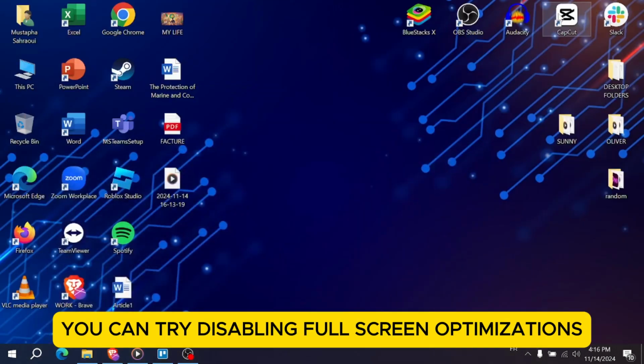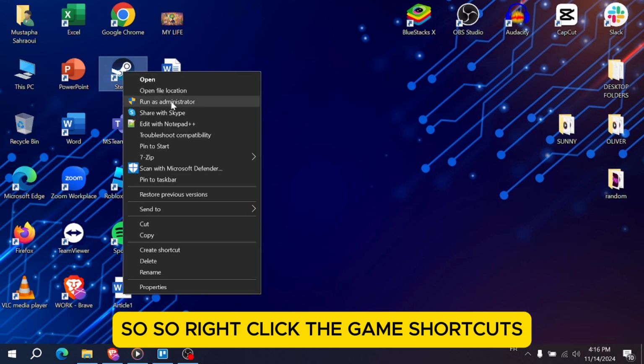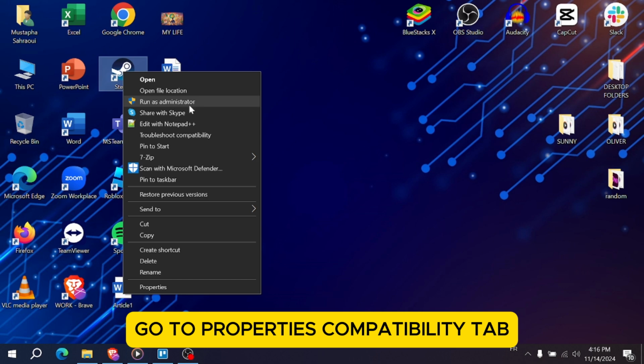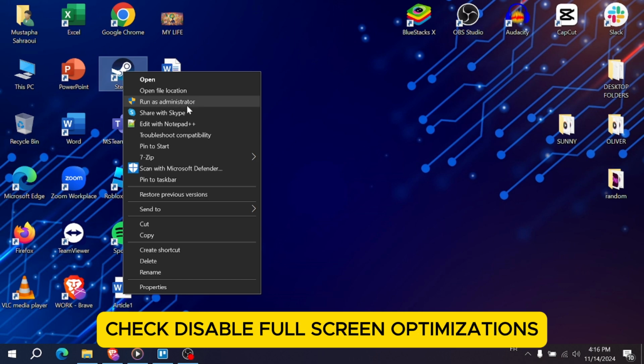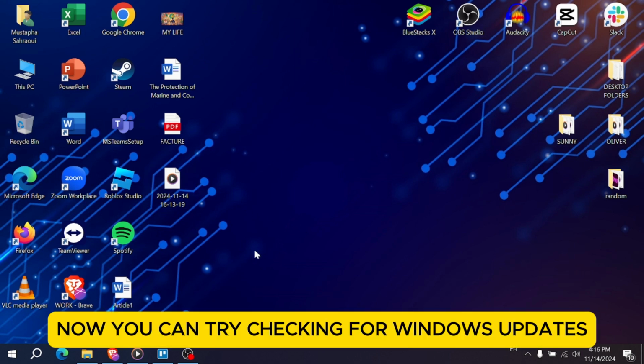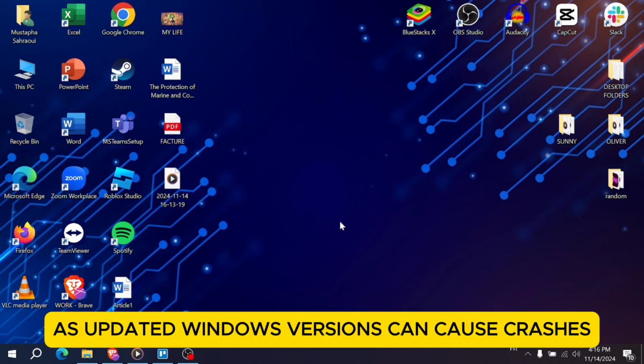You can try disabling full screen optimizations, so right-click the game shortcut, go to Properties, Compatibility tab, check Disable Full Screen Optimizations. Now, you can try checking for Windows updates, as outdated Windows versions can cause crashes.